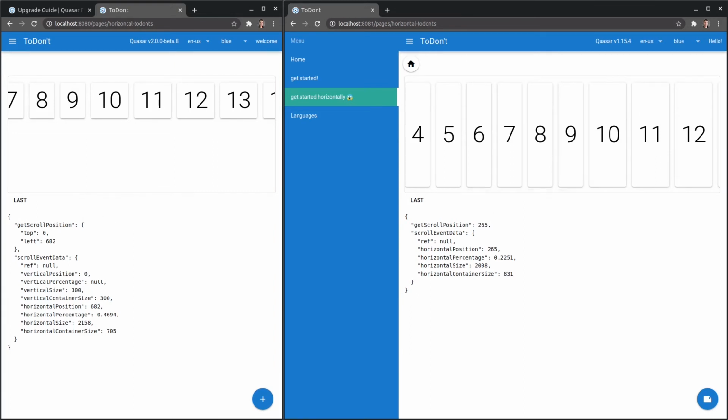And this actually raises something interesting. By default, QScrollArea in the new version of Quasar works both horizontally and vertically. In the old version, you could only set it to either horizontal or vertical, whereas by default, we now have both, which is really cool. So that's why getScrollPosition gives us top and left, whereas getScrollPosition in the other version only gives us one value because it can only represent either horizontal or vertical.